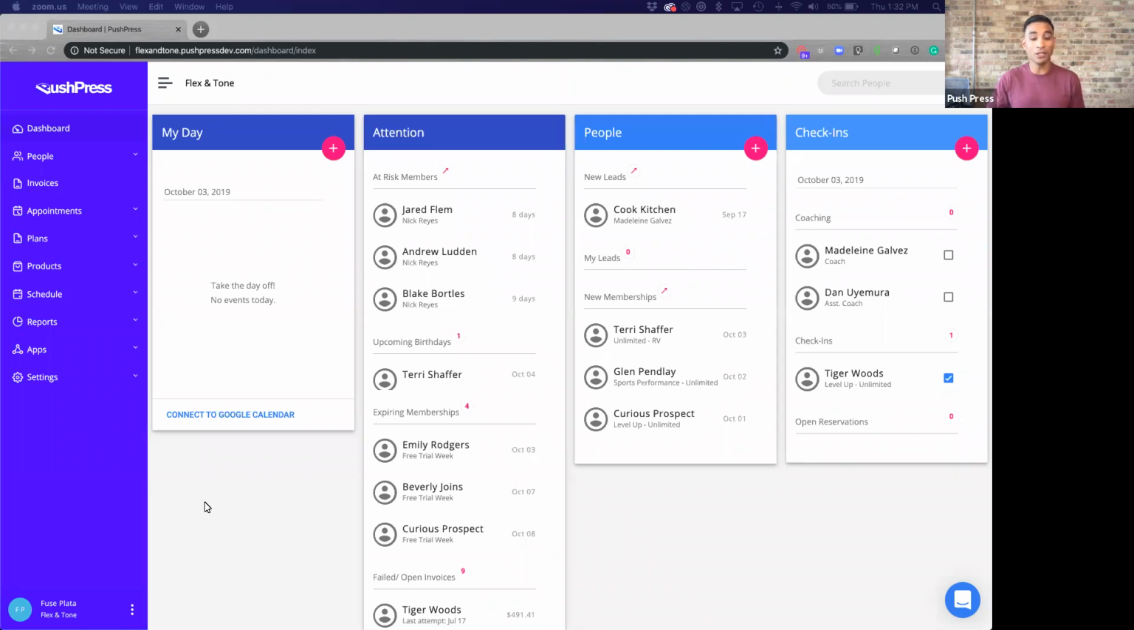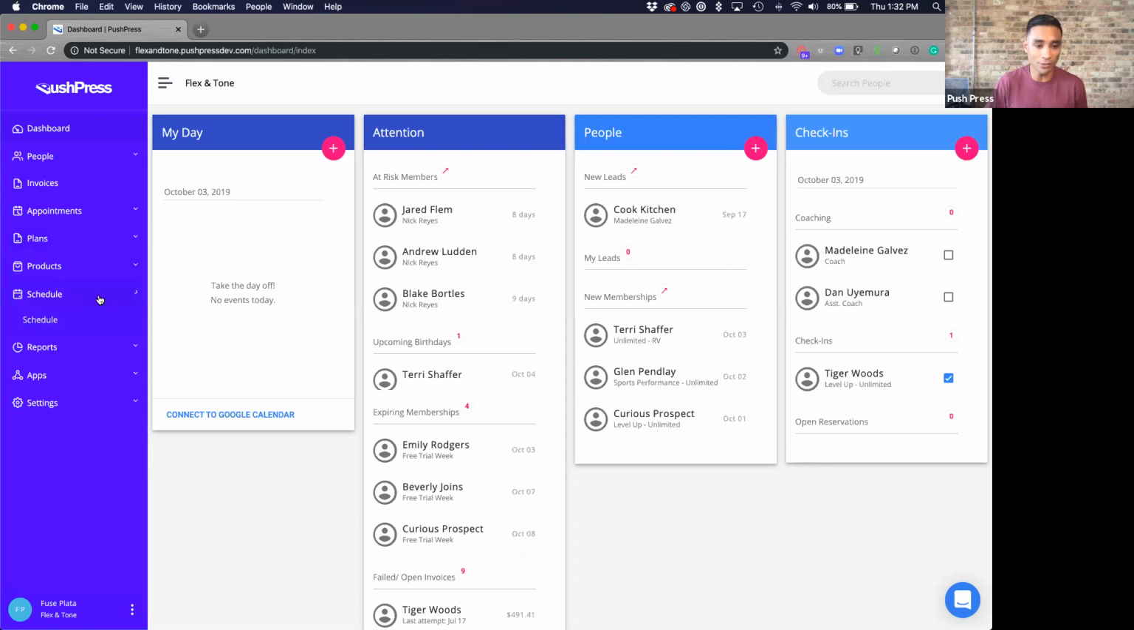Okay, we'll dive right in. The way I would set up heats in PushPress is to set them up as different classes. It doesn't make sense at first, but when it's seen in action, it makes a lot of sense. So I'll go to schedule.